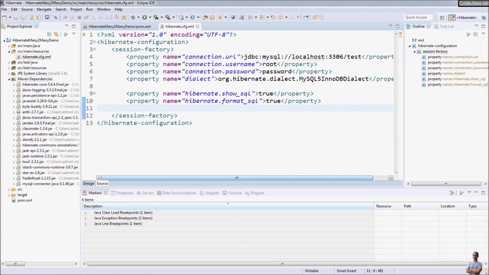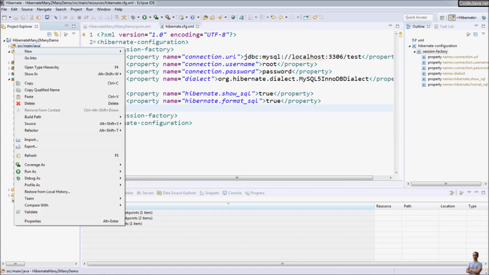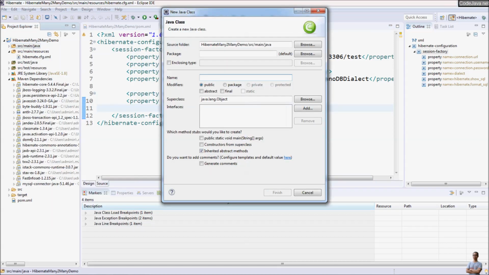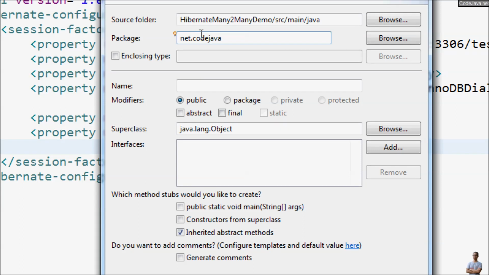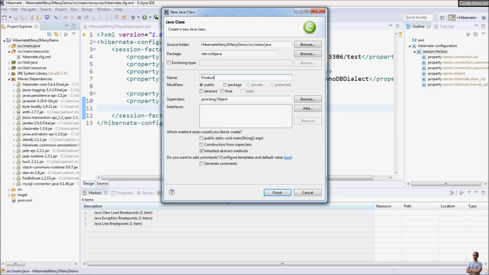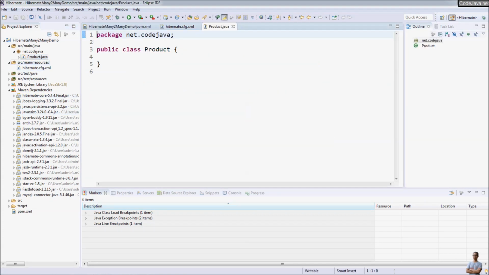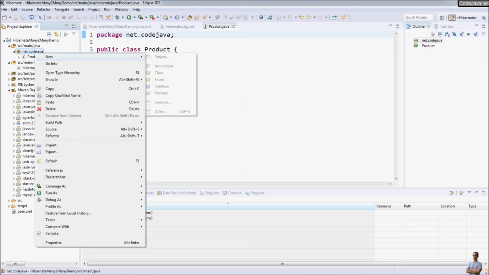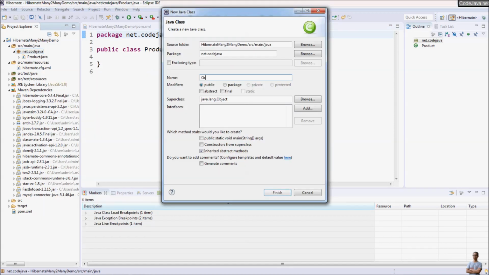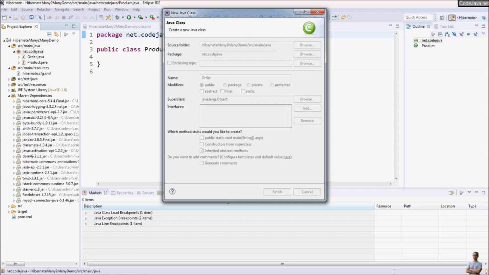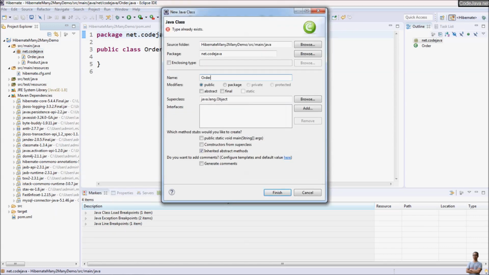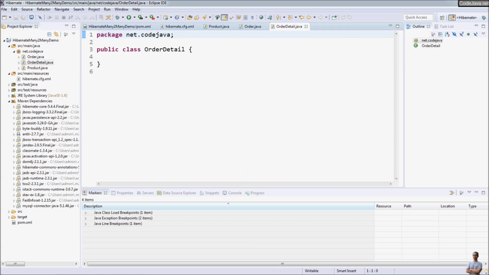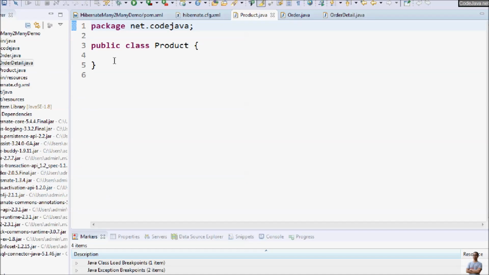Come back to Eclipse IDE. Now we create entity classes, new class. Package is net.codejava. The first entity class is Product. Finish. And under this package we also create the Order entity class and OrderDetail. Now let's code the Product entity class.